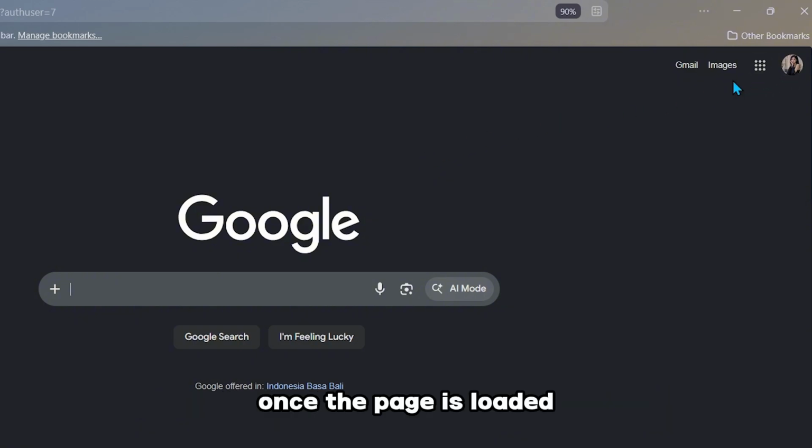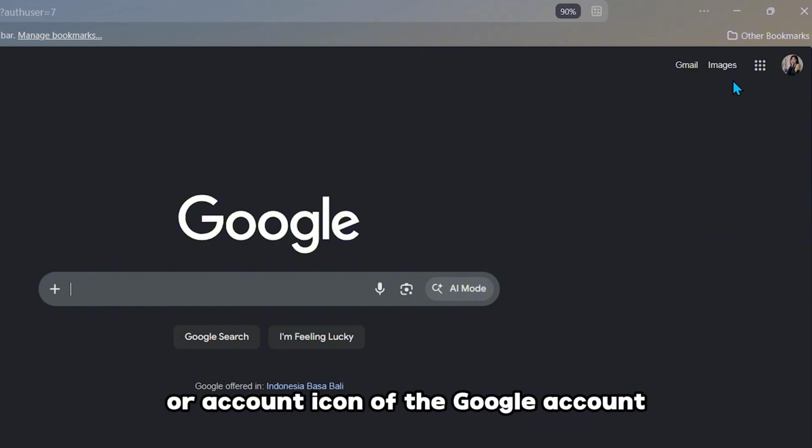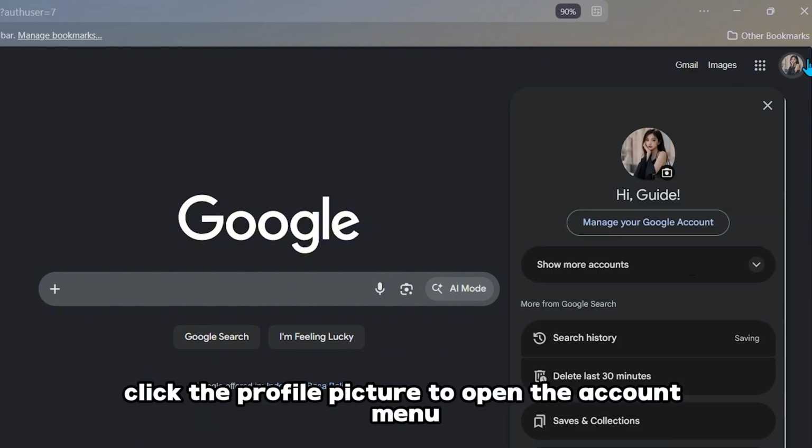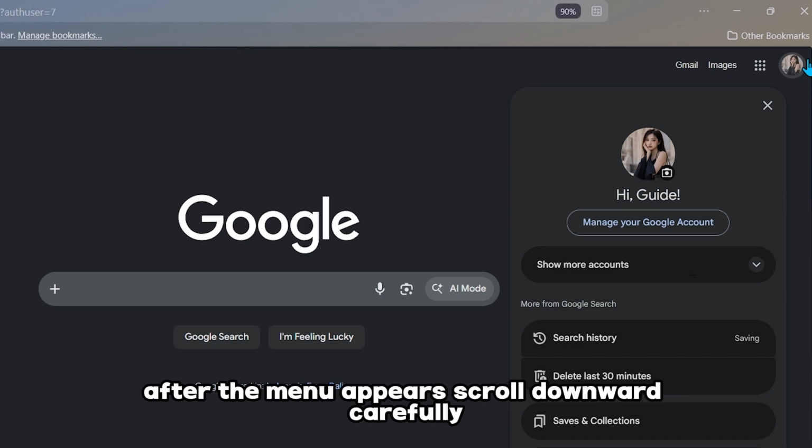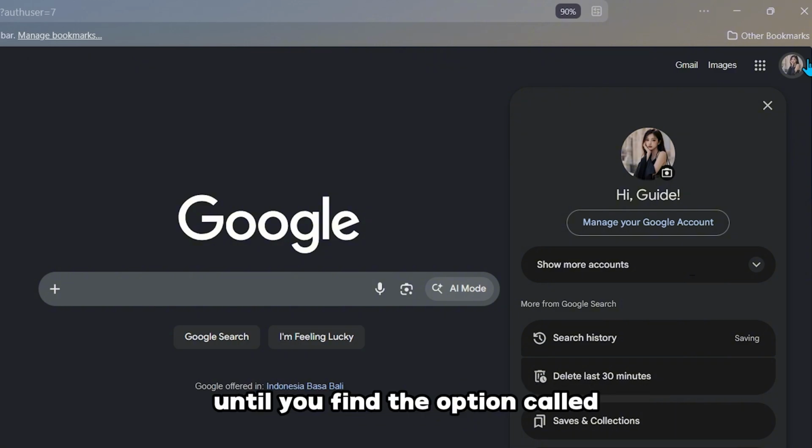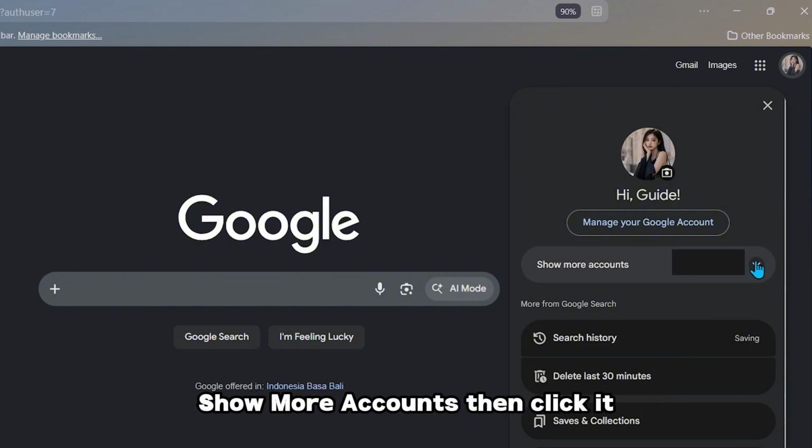Once the page is loaded, move your attention toward the top right side of the browser window. There, you will see the profile picture or account icon of the Google account currently signed into the browser. Click the profile picture to open the account menu. After the menu appears, scroll downward carefully until you find the option called Show More Accounts, then click it.